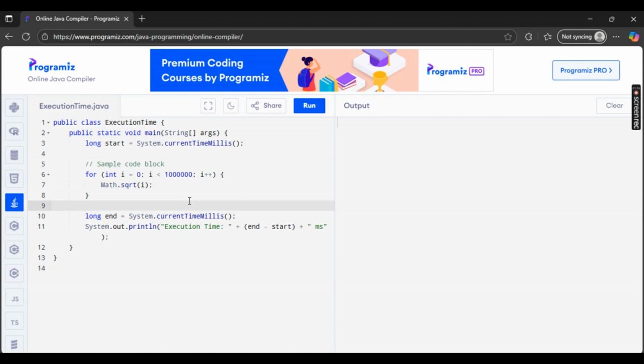Want to know how to measure your code execution time in milliseconds? Well, no worries. In this video, I'm going to show you an easy step-by-step guide on how you can do it. It's super simple and under a minute, so let's get right into it.